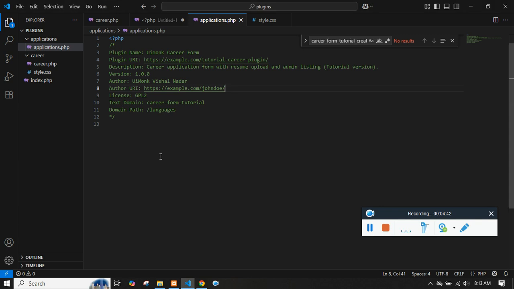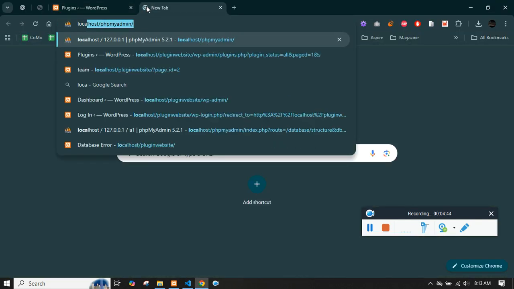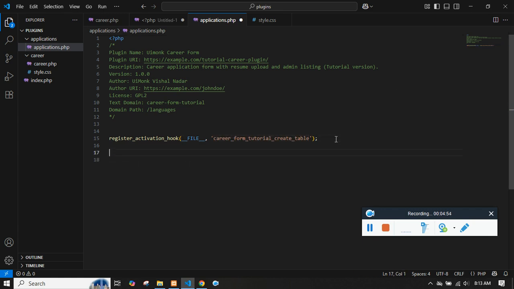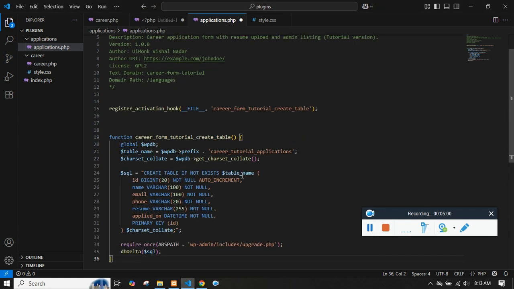So once I click on activate, there should be a table created on the phpMyAdmin database. For that we would be using register activation hook, and this register activation hook will trigger a function, and that function will have the code for creating the table with the help of SQL.